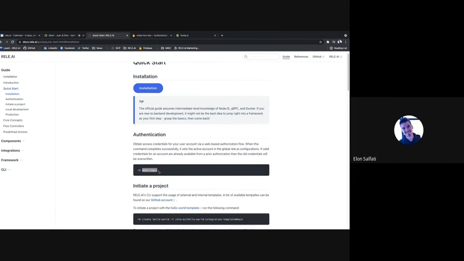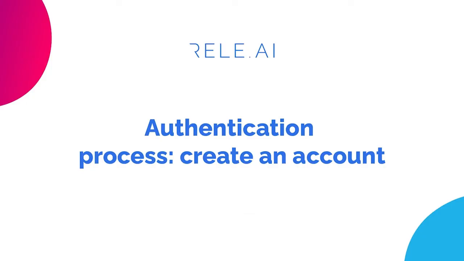Once you authenticate, it opens the console in your web page. You can either log in if you already have an account, or create a new account. It doesn't matter if you created it before or after. At the end of the day, it's opening the console for you, allowing you to authenticate and authorize the CLI on your specific account. So we will do it now.